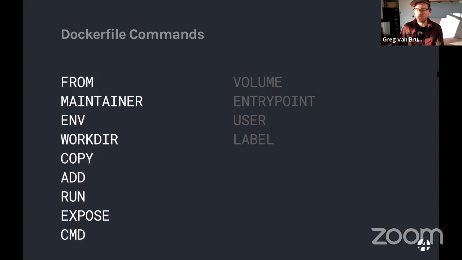But just to go through these real quick, the first one is the from command, and that is basically picking your base image from the registry itself. This could be one that you created and pushed to the registry, or one of the official ones.